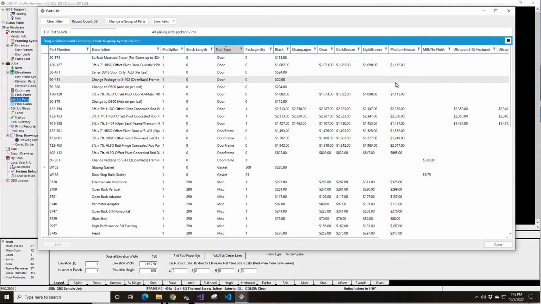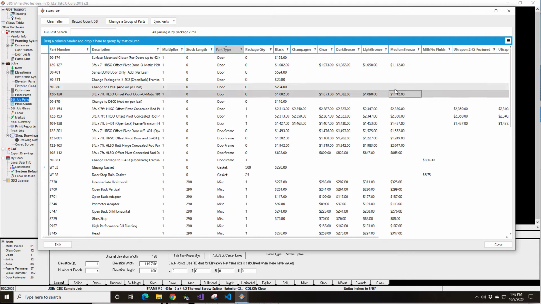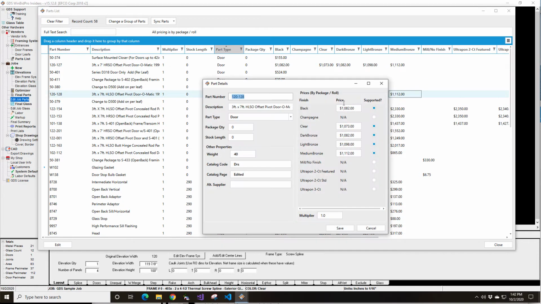But you'll notice that the finishes here, if we were to edit a part here and make everything but a certain color unsupported, then that price will show up in the final parts report. But if it's a job that's, say, clear, and there is a supported clear price for that part, then the program's just going to pick up that part and that price right then. So it's going to know that the job's in clear, and it's going to say, all right, I see a clear price for this part, so I'm going to use that.